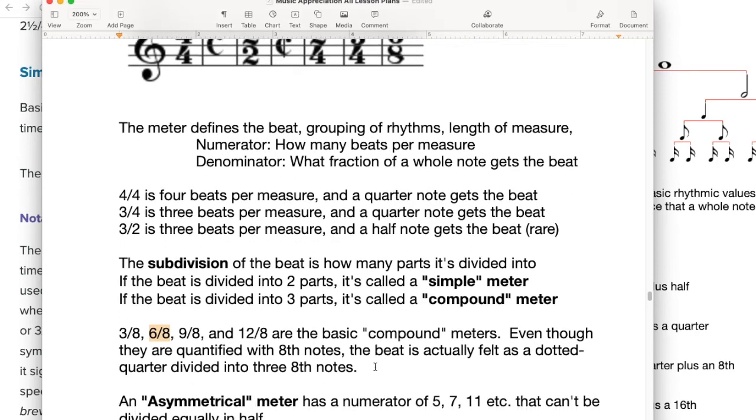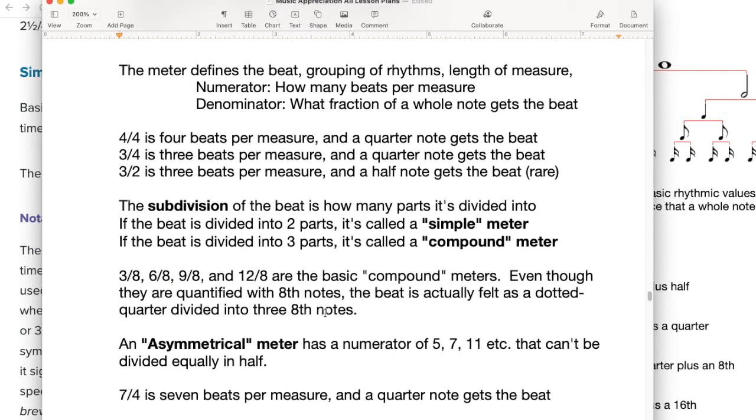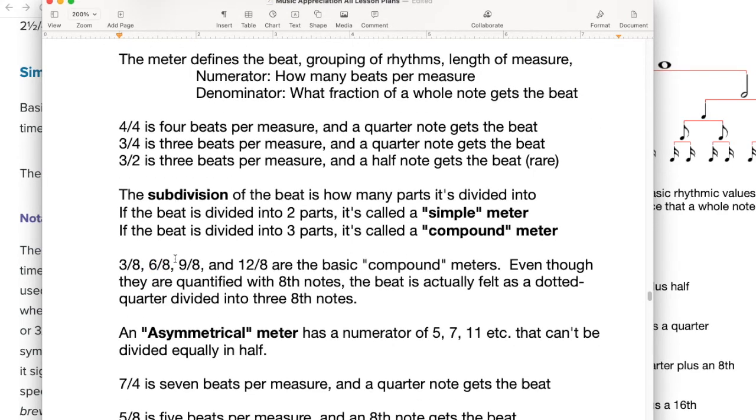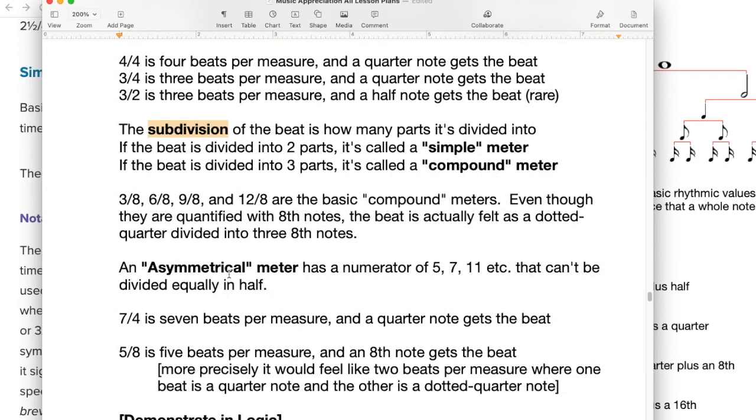So we're going to hear an example in a minute here. But the last type of meter I wanted to mention, the compound and simple distinction refers to the subdivision of each beat. This next term refers specifically to the numerator, or the top number of the meter, and that's an asymmetrical meter.